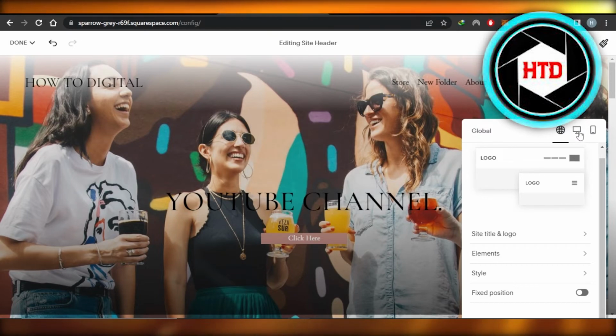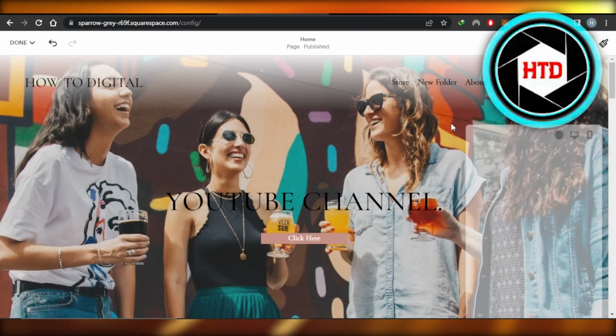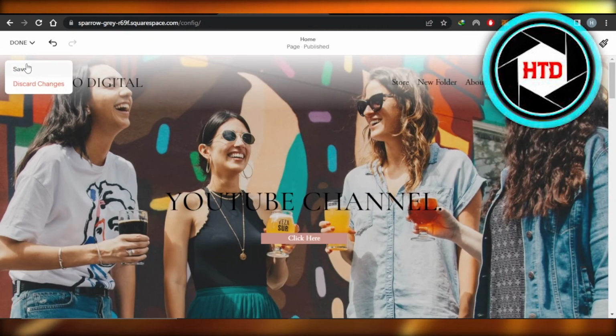You can also get a preview of the header. This is for the global. You can go with a mobile or a desktop view to get the view of your header that you have here. Once you're done, you can just click on done right here. Click on save changes and your header will be changed on Squarespace.